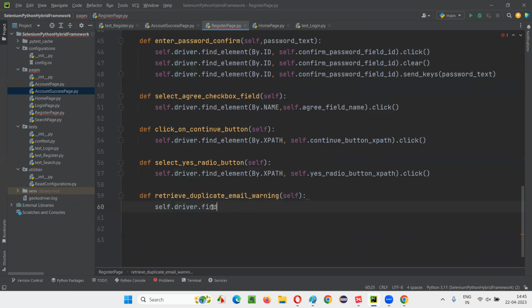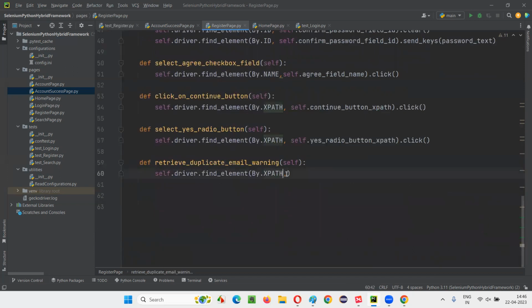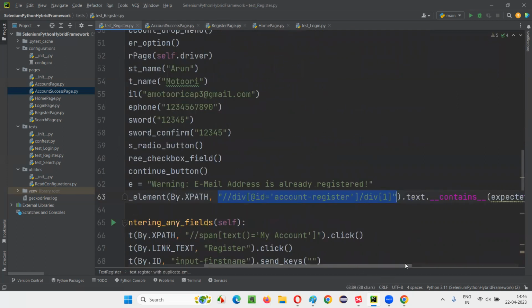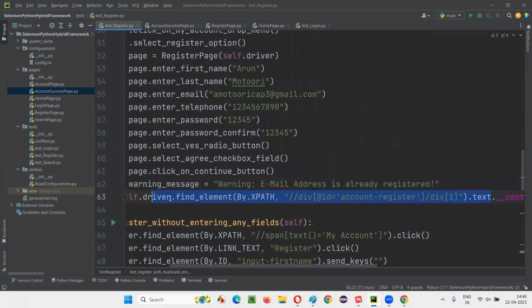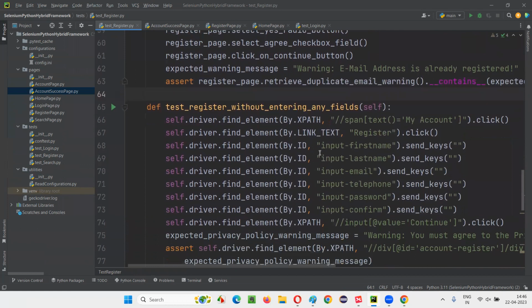Self dot driver dot find element by XPath, give the XPath expression from here. Copy this, self dot type, give that XPath and set dot text and return this. So now go here and from here you can remove. Same on the same register page it is there. So here you can clear and say register page dot retrieve duplicate email warning dot contains. That's it. It is done.